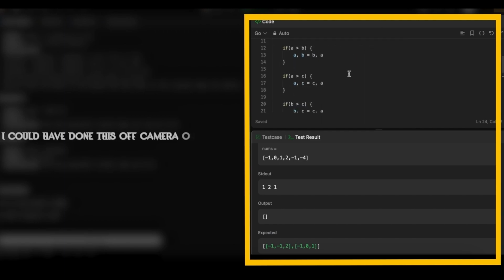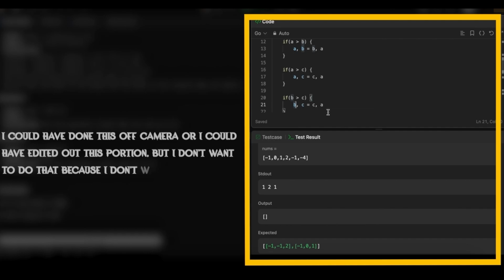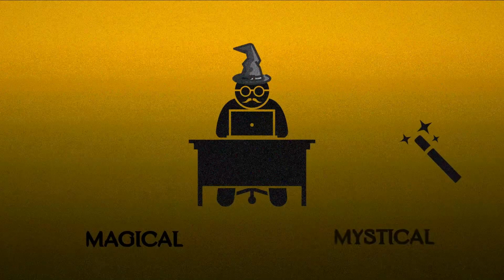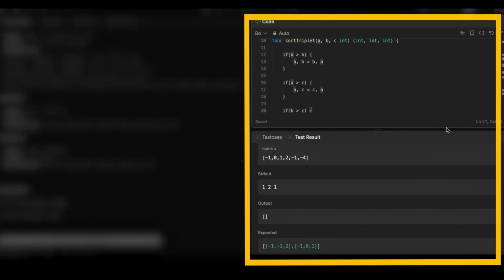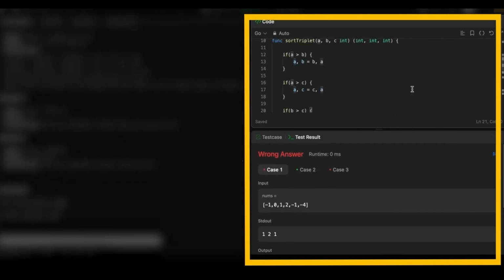I could have done this off camera, or I could have edited out this portion, but I don't want to do that because I don't want to show my audience that I'm some magical, mystical pro coder guy who is editing things quickly. I'm not. I'm just a simple programmer. Just like you guys, I also face problems and I try to fix them online inside the video without cutting them out. Let's get started again with the coding.